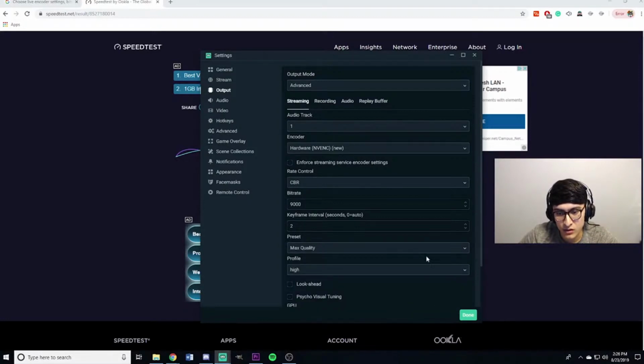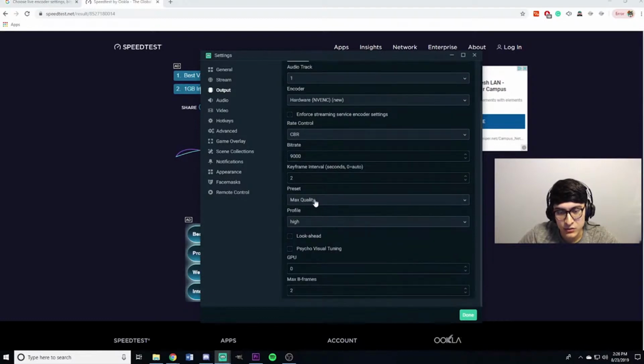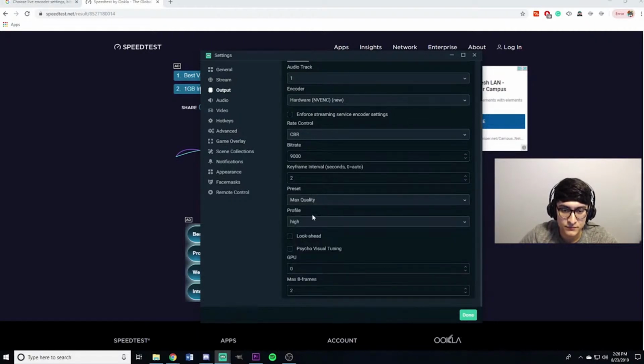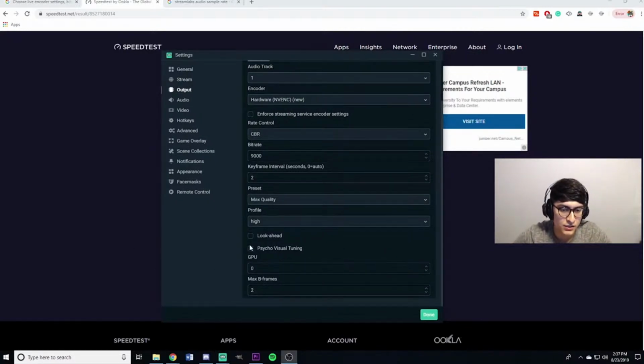If you want the best quality, you want to keep that at max quality, which, if you're familiar with rendering a video, say in Premiere, and you do 2-pass encoding, is the same thing. Quality is pretty much 1-pass encoding, and max quality is 2-pass encoding. Then you want to keep your profile at high, of course, because you want the most quality for your viewers. Alrighty, and then we need to keep look ahead not checked, and we need to check psycho visual tuning.